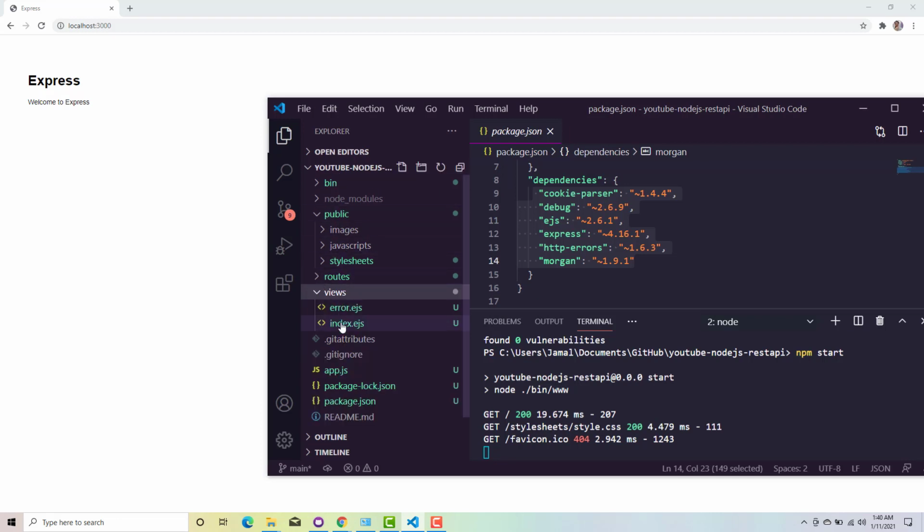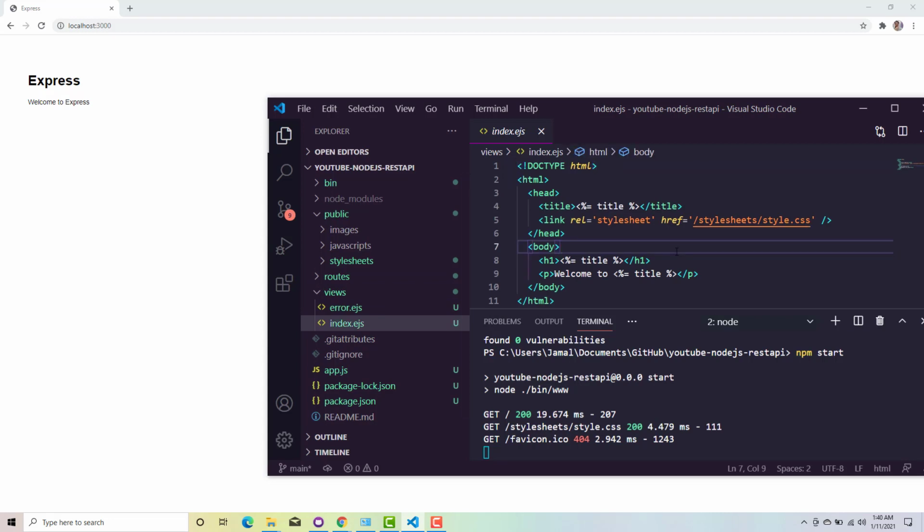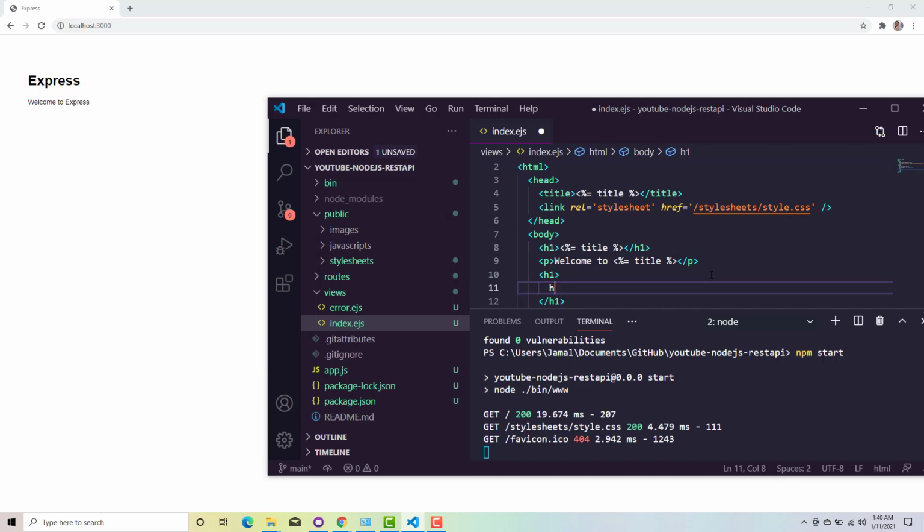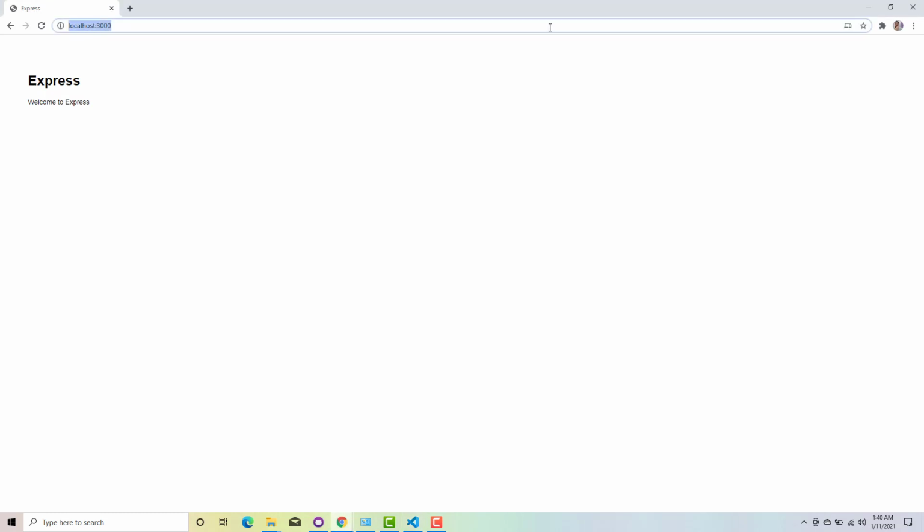So in this view, if I go to this index.ejs and write something here, and I save it and refresh this page, I will be having this here. Okay.